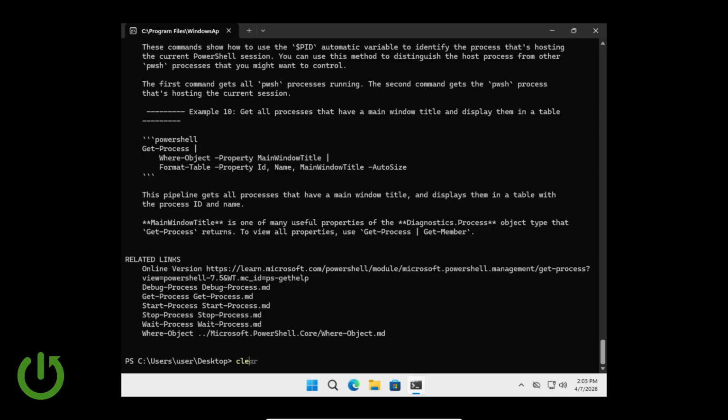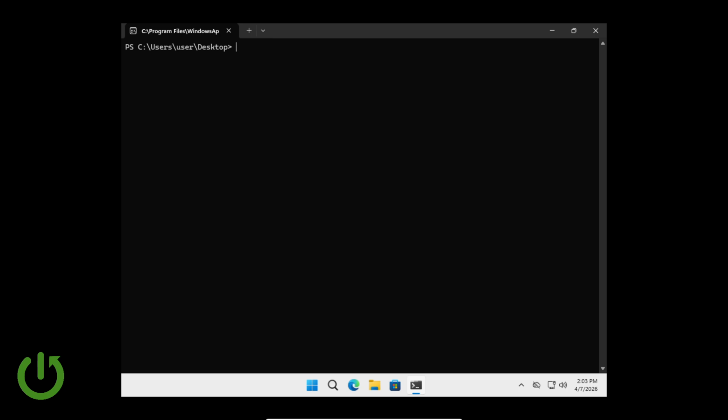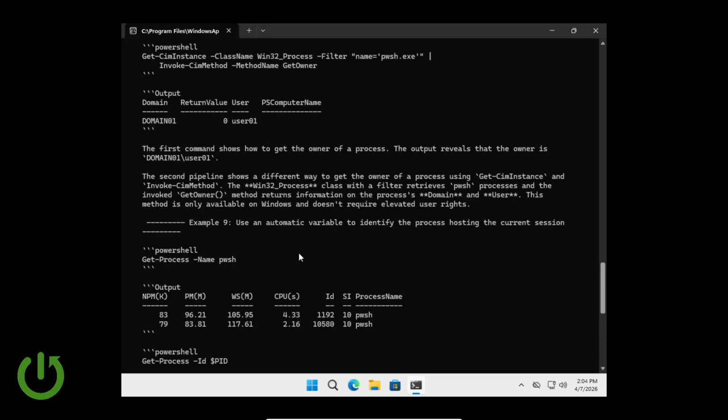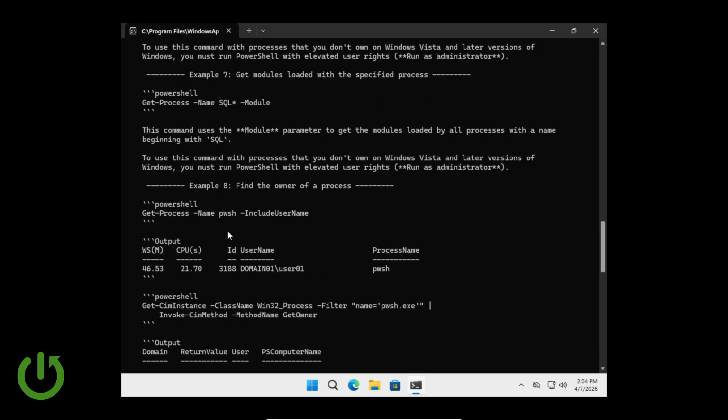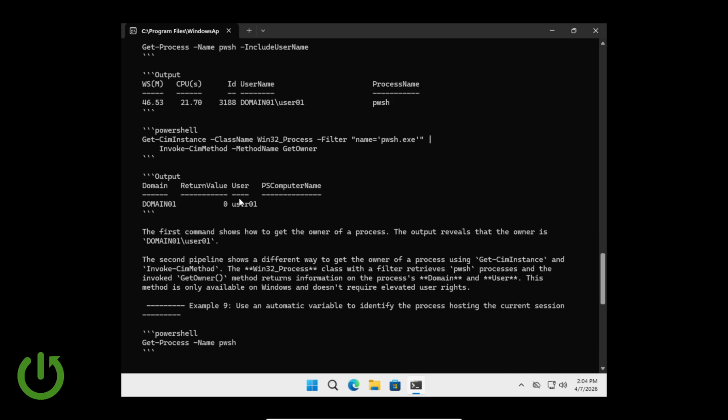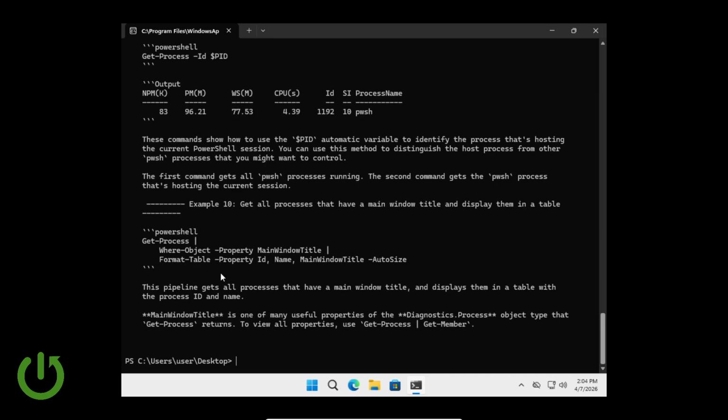This is the full documentation. How can you, for example, specify only examples? You can do something like this. So Get-Help Get-Process -Examples, like this. Right now we are printing only the examples, so by doing this, as you can see, we have the examples. So for example, Get-Process -Name pwsh, FileVersionInfo, and here is the output, and here is the description. So you have example 8, 7, so you can read it. It is also very, very useful.